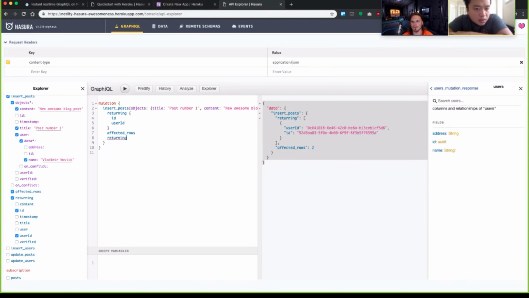So you can get both the returning and, what was that, user ID and ID, right? Both the returning and affected rows. So typically I will use affected rows when I have optimistic UI updates, whenever I assume that the mutation will just work. And I will use returning whenever I want to update the local cache. And actually, we have an upcoming tutorial, a React course on how to do that properly. So we'll announce that in the next few days.